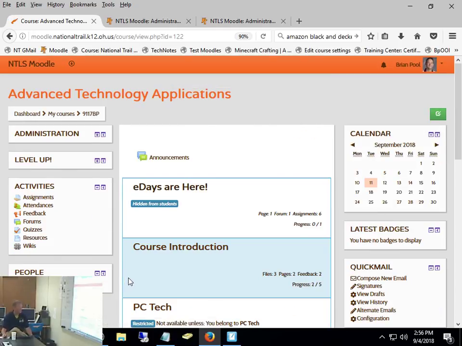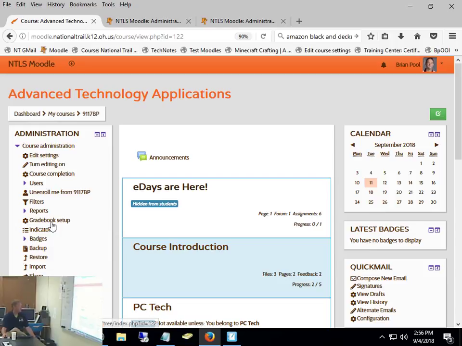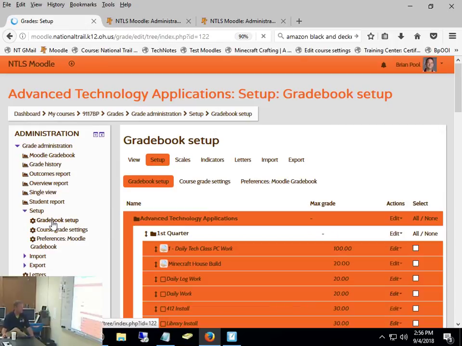Everything else is pretty much the same as it was in the other Moodle. The one thing that's still on this one is that when you hit gradebook, it takes you to the setup view instead of the other one. And this is the one thing I don't like. It's really bold colors.